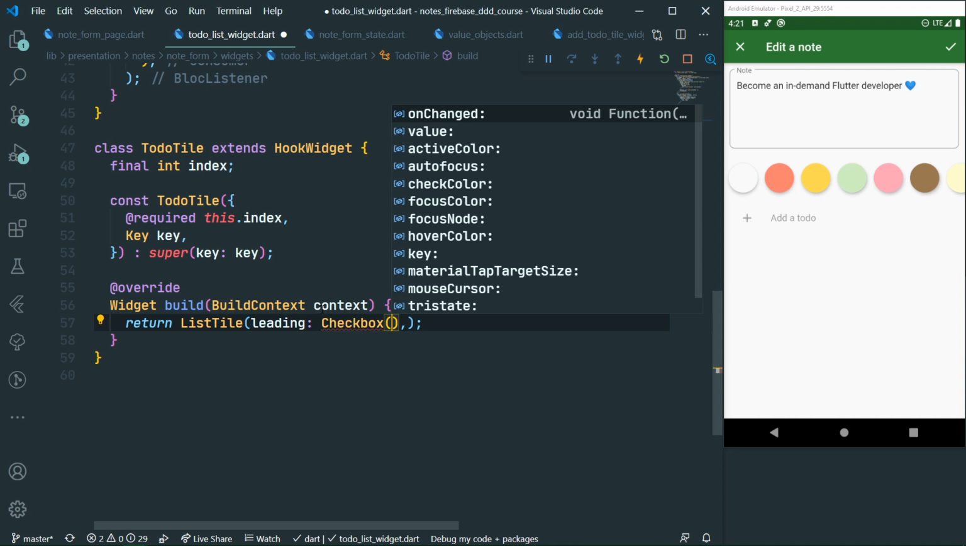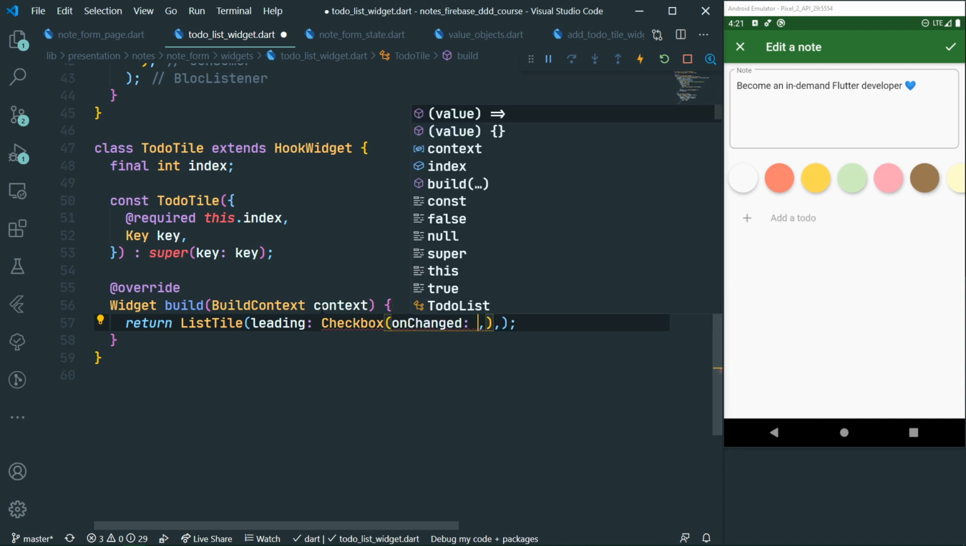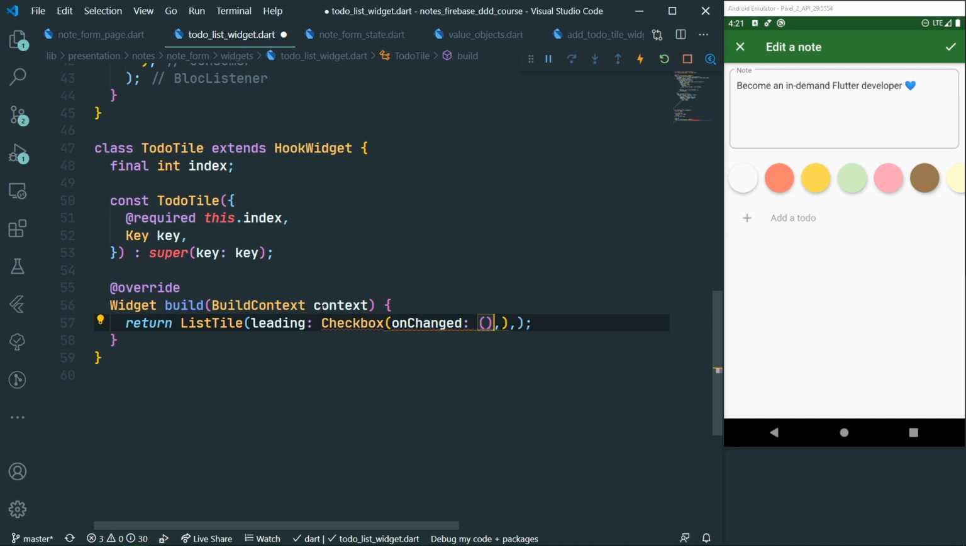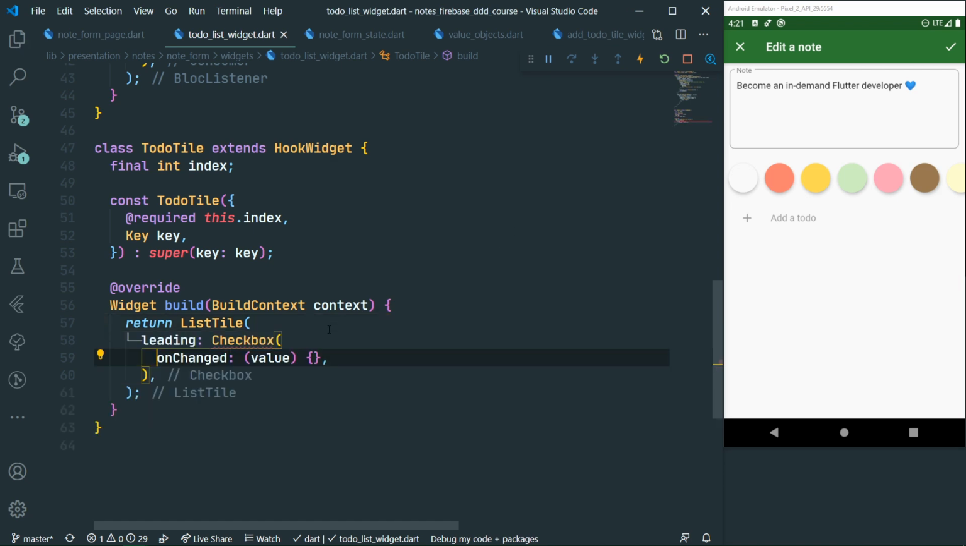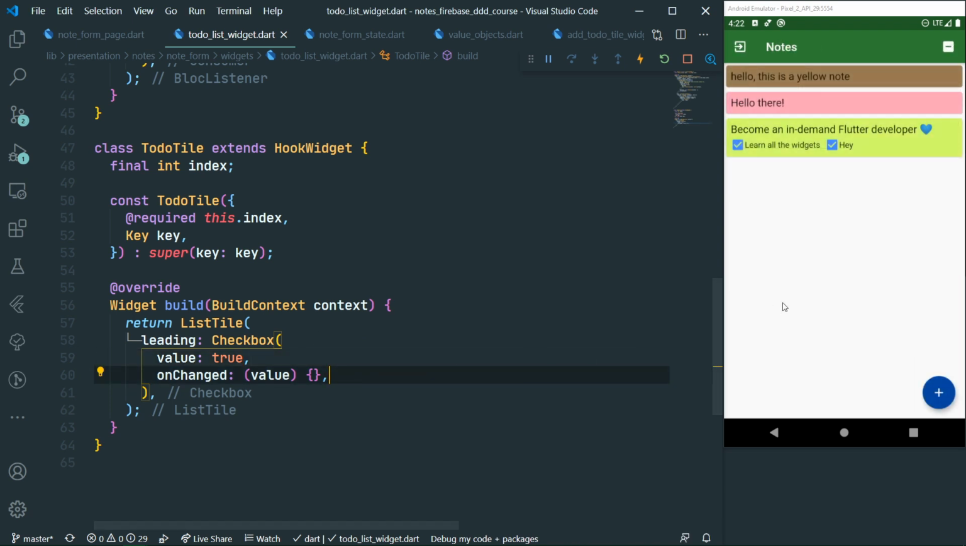And for now, let's just hard code a value. So unchanged will not do anything for now, at least from the beginning. Value, let's just say true, so that we can actually see something on the screen. And we couldn't see anything on the screen, so I just navigated back to the previous page.